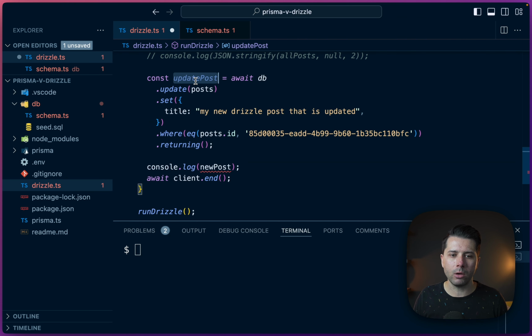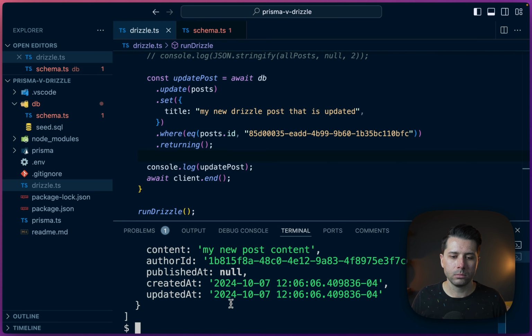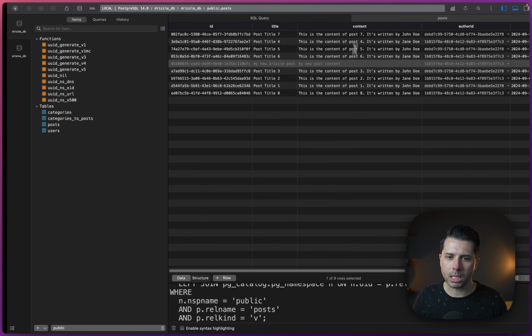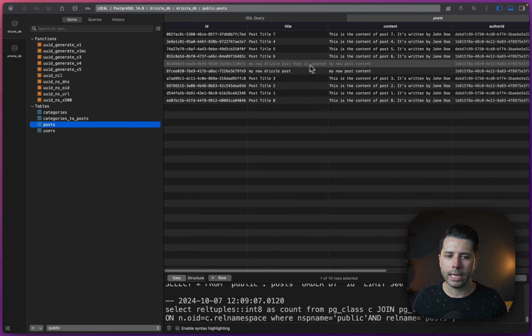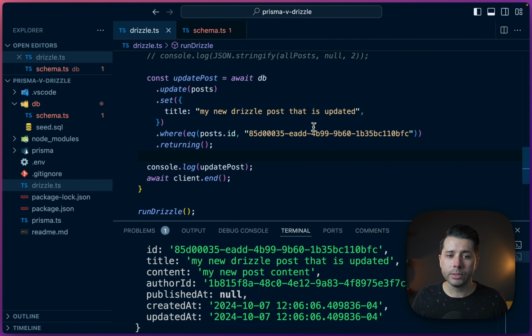Let's now log out updatedPost. We're calling for returning at the end, so we should get the result itself back. And let's take a look. All right, so it looks like things have been updated. Let's check over here as well, and it is updated indeed. So things are fairly simple in this regard. We call for the same operators we would when we're doing SQL queries in a SQL environment. What we can do now is just see how to delete a post.